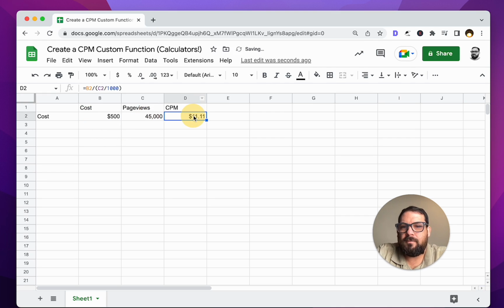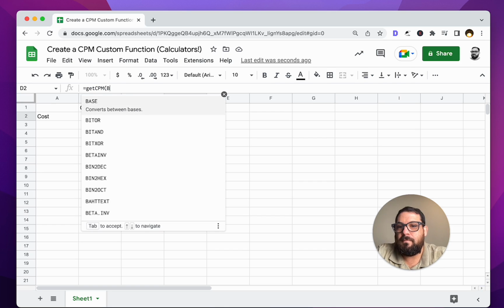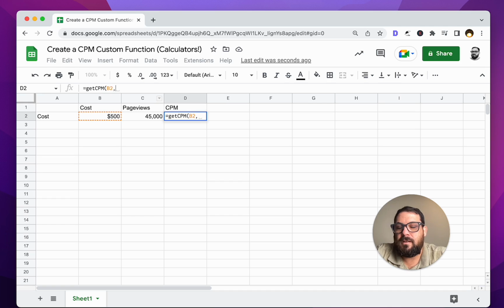Where you have different columns. This takes up a lot of space. When in reality, if we knew, okay, we know this calculation, we could do this in Google Apps Script. Let's do that, right? And we can put this down to exactly just one word. We can say equals get CPM, and we can enter cost, whatever that might be, which would be like B2, comma, and then the page views, C2.